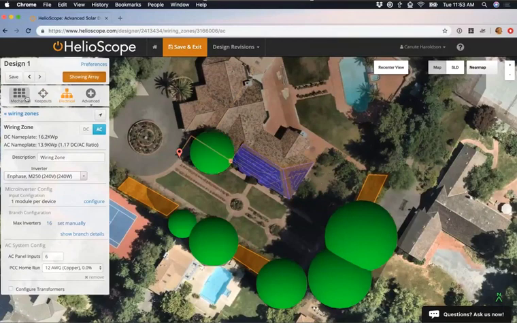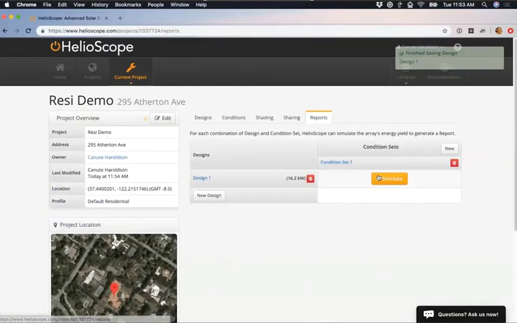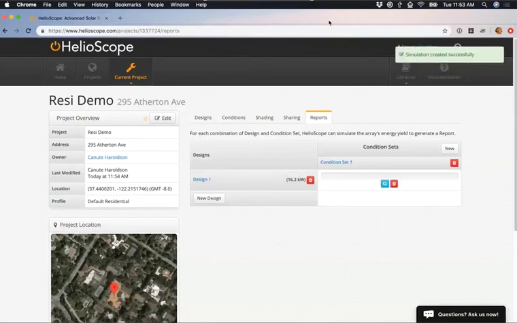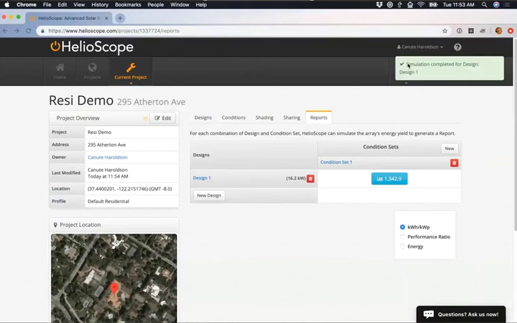Now I've got my mechanical keepouts and electrical design, so I can click Save and Exit here, go to Reports, and click Simulate. And this is only 16.2 kilowatts DC in size, so it is going to be pretty small.